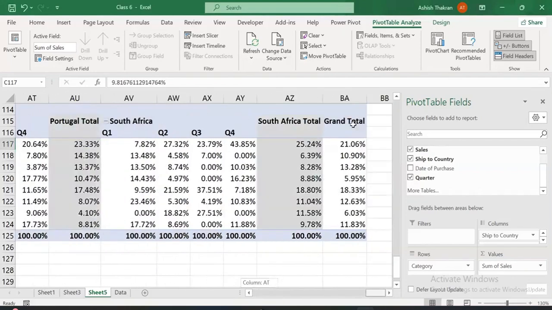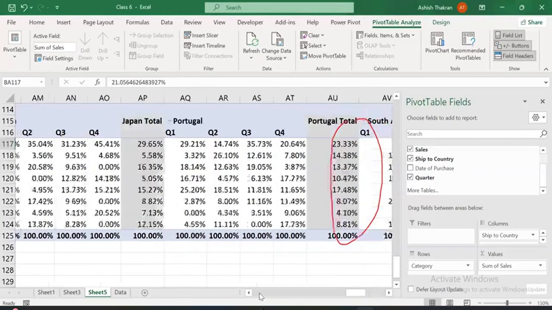And what is this giving me? What is coming here in the grand total? Correct. It is giving me the overall distribution of the sales of each of the categories. It is not bound to any country over here.